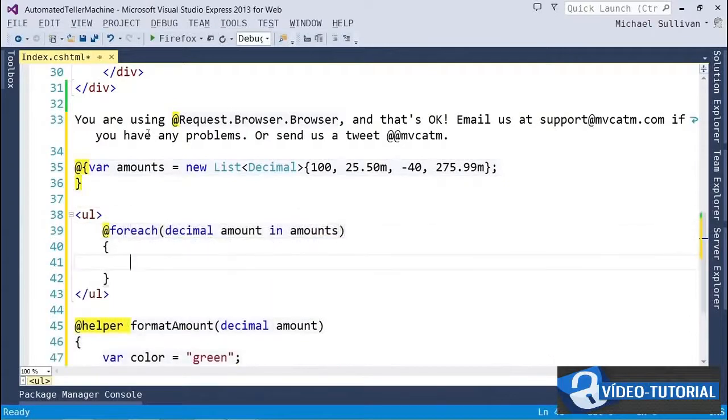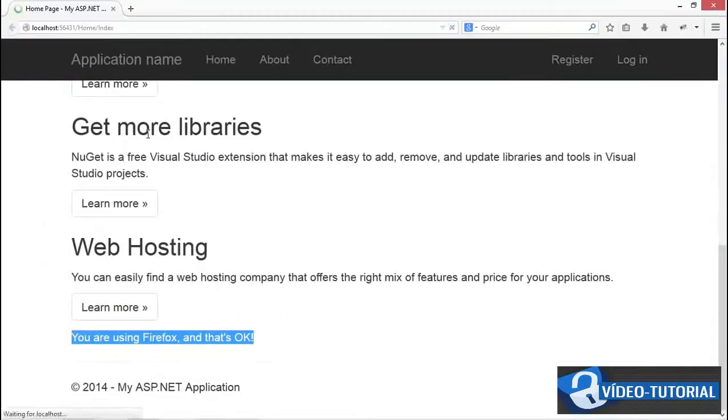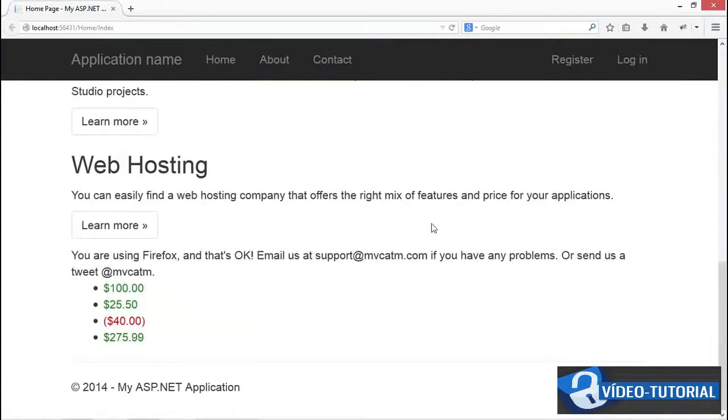Again, just as easily as I can embed C# in my markup, I can put markup inside these code blocks. And let's take another look. We can simply refresh, no need to compile, and there's our nicely formatted list of transaction amounts.